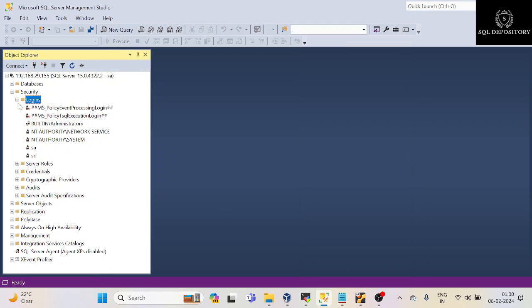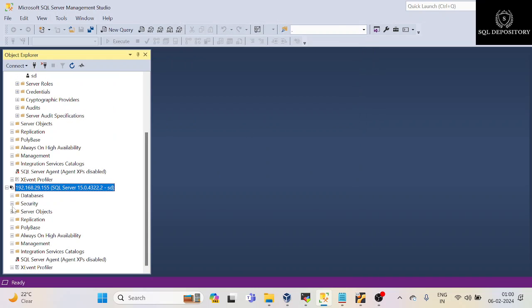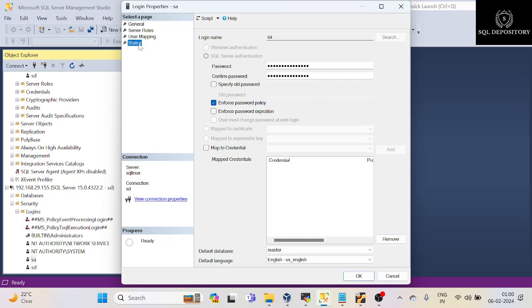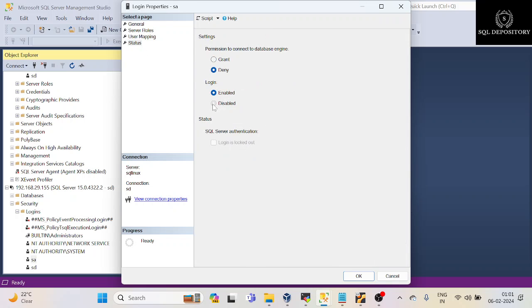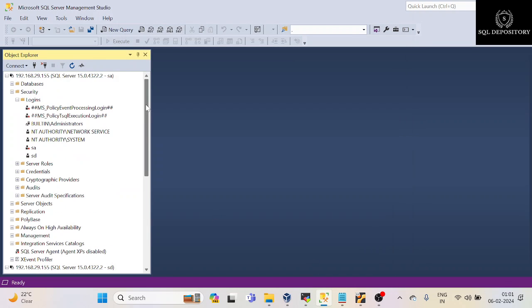Now at this point, as we have created another login, we can go ahead and disable the SA login. So let me connect using the new user, which is SD. And I'm connected now. As it is a sysadmin user, it should be able to disable the SA login. So I will go ahead and disable this login here. I'll deny and disable the login. Click on OK. Now you cannot connect using the SA account, which is fine as we have another sysadmin user.